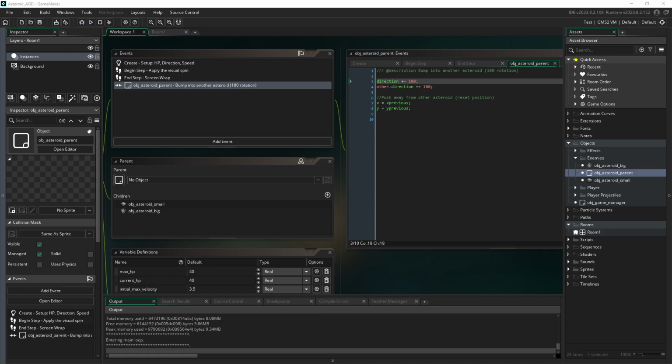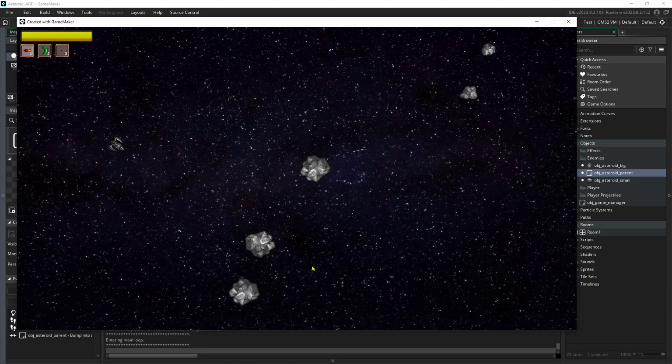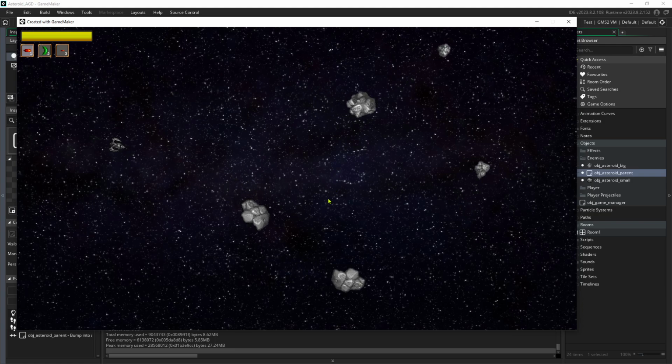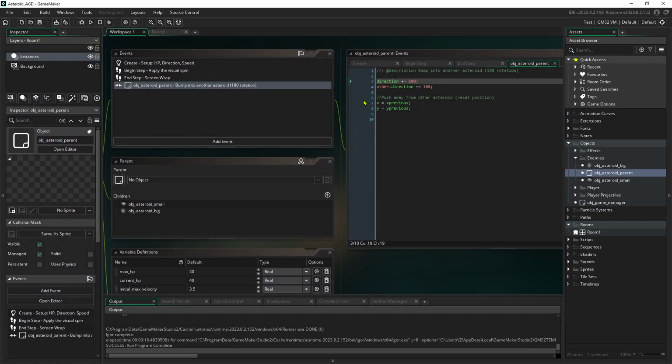So if we actually tried to address the other asteroid here, notice how they end up canceling each other's bounce off and they just get stuck. And we just got asteroids getting stuck on each other. So there are times where you might need to interact with the other object, and we actually will when the lasers start hitting asteroids. But for this specific case, we don't really need to use other.